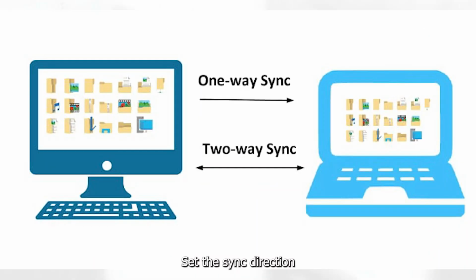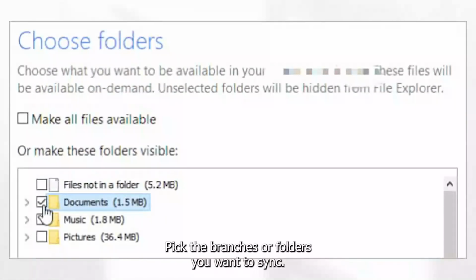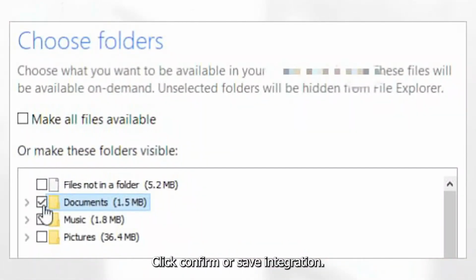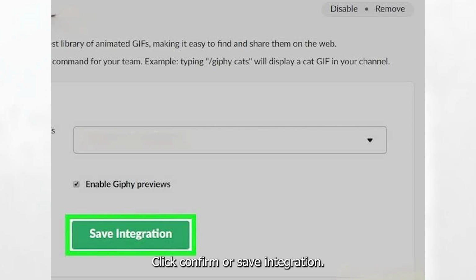Set the sync direction, for example one-way or two-way sync. Pick the branches or folders you want to sync. Click Confirm or Save Integration.